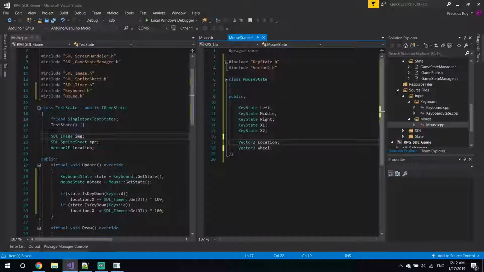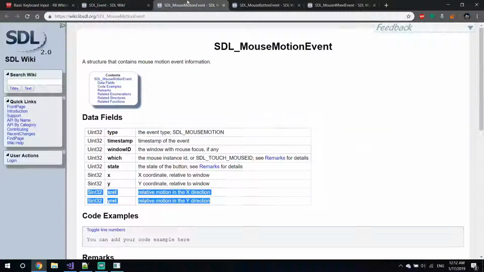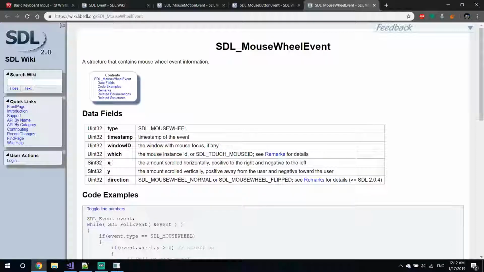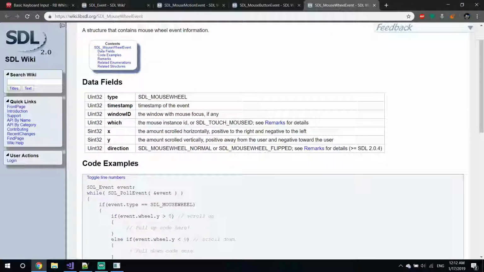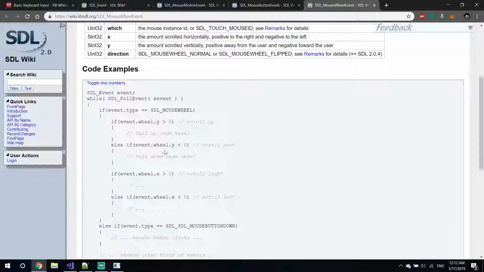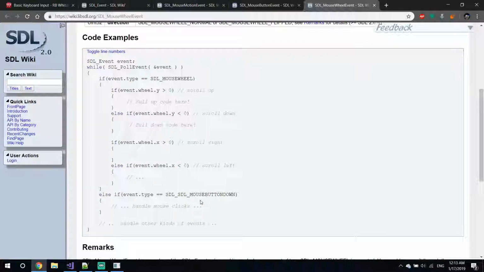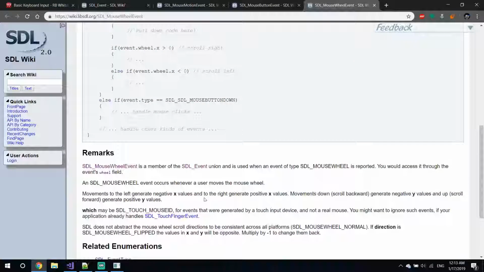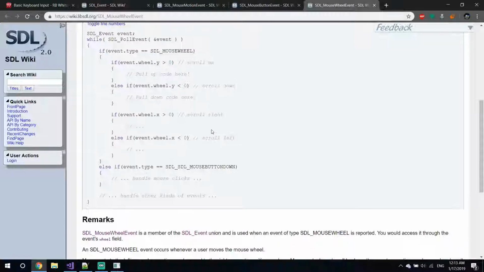Let's just do it like this. So it would be something like relative location, and wheel. Mouse wheel just has X and Y. So you can go up, down, left, right. See, if it's bigger than 0, you go up. If it's smaller than 0, you go down. 0 is normal. Okay, seems doable, right?